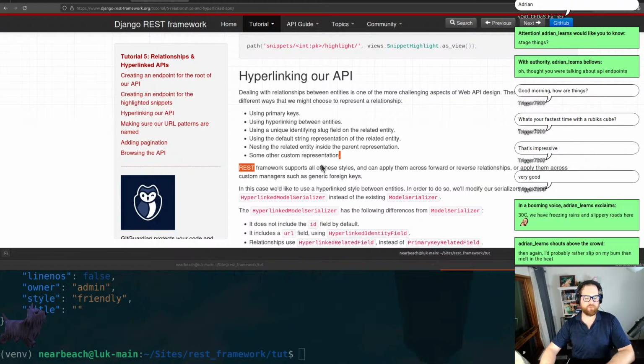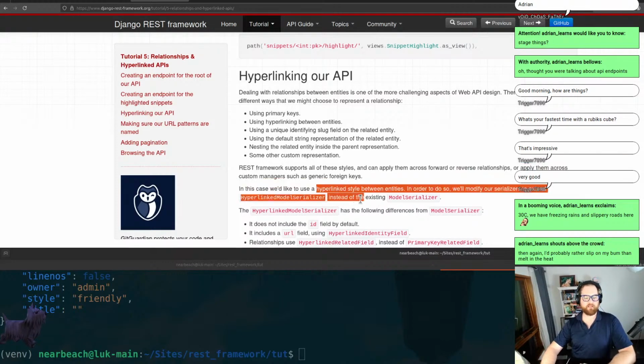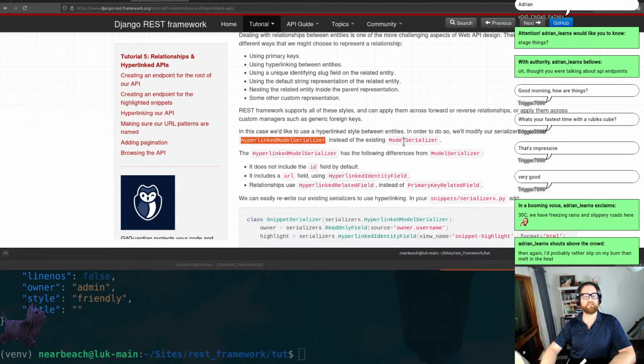REST framework supports all of these styles and can apply them across forward or reverse relationships, or apply them across custom managers such as generic foreign keys. In this case, we'd like to use hyperlinked styles between entities. In order to do so, we'll modify our serializers to extend hyperlinked model serializers instead of model serializers. The hyperlinked model serializer, that's a bit of a mouthful.